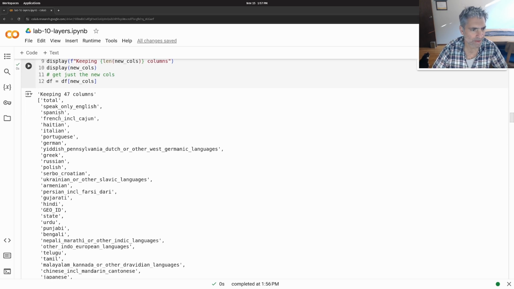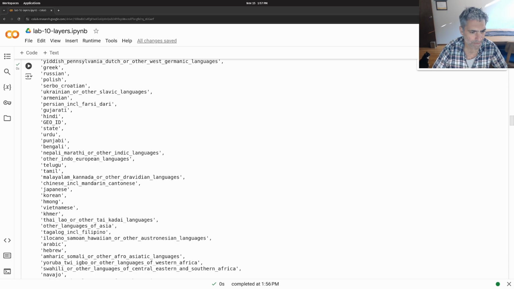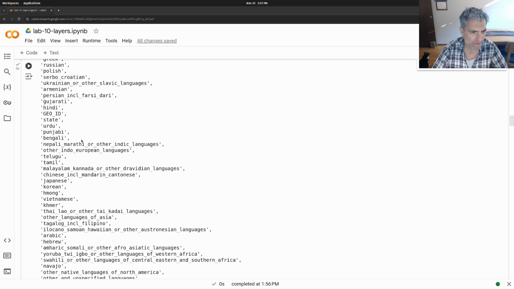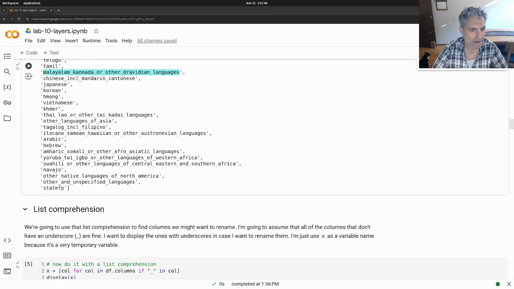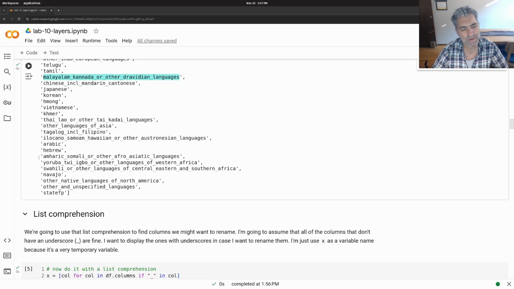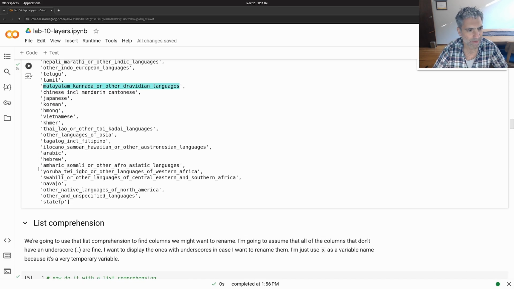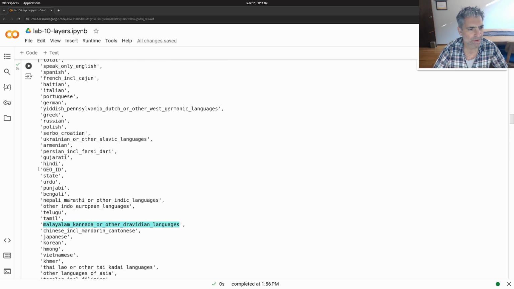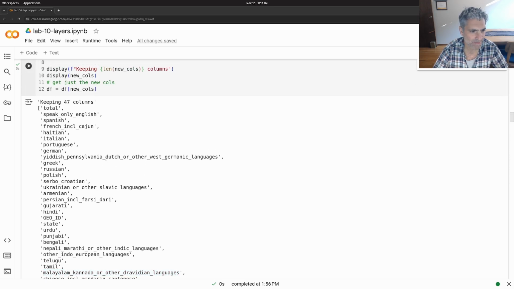Total, only English, Spanish, French. Okay, now I'm looking at this. I've got some very long column names. In the next step, I'm going to rename them to some easier things. And I'm going to use a little bit of Python to help me out here. So what I'm thinking is any column name that has an underscore is a target for something I want to rename, right? So if there's an underscore, I'm going to consider renaming it.